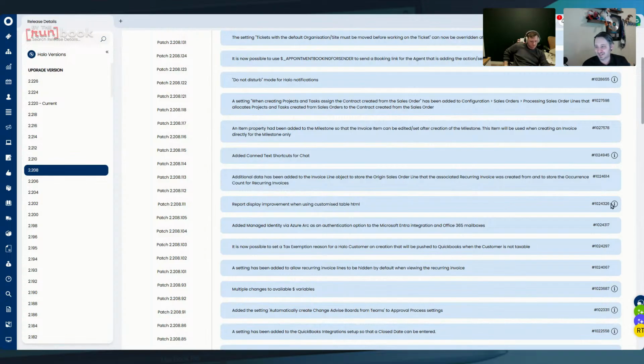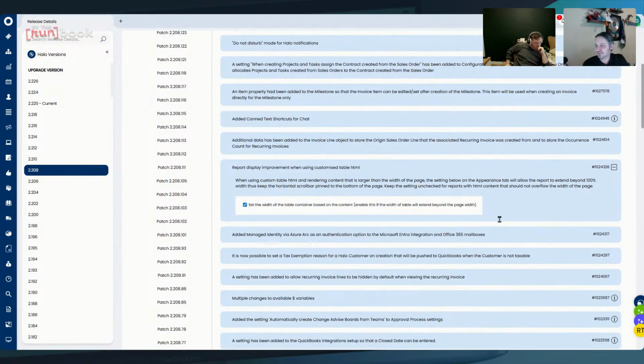Report display improvement using customized table HTML. There's just one checkbox: set the width of the table container based on the contents. Yeah, so it forces it to stay to a page.